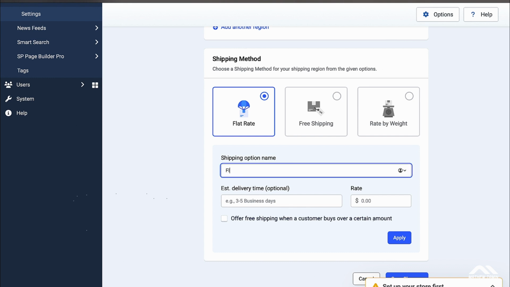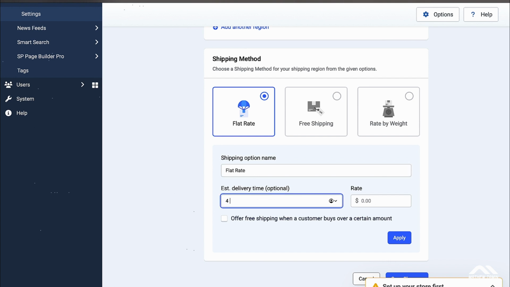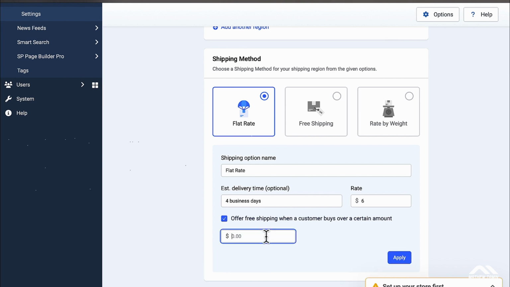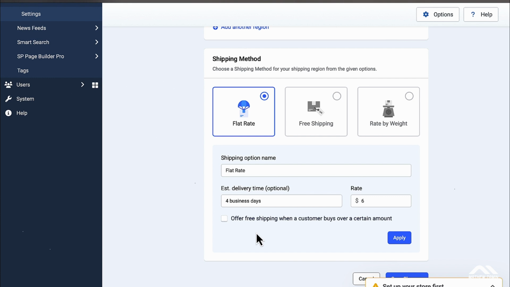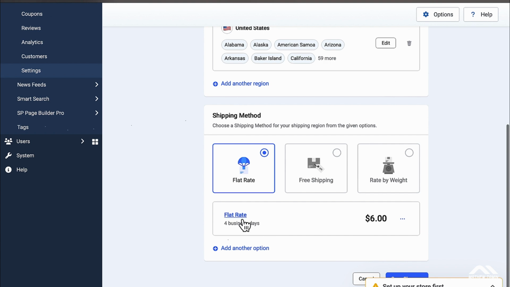So for now, I'm just going to call this one flat rate. And then I can choose, you know, 3 business day. Again, this is optional, and then I can put in the rate, whatever the rate that is, just $6. And it asks you here, you can also offer free shipping when a customer buys over a certain amount. So if you want to offer shipping, let's say for a customer orders $40 or whatever your currency is, when you check this here, once they reach this amount, they're going to get free shipping automatically on the store. So I'm going to leave that off for now. That's another setting we can add. So I'm going to click on apply. So now we have flat rate shipping at $6, right?